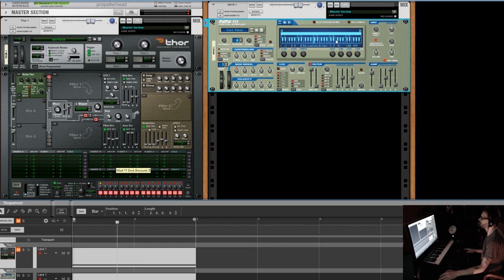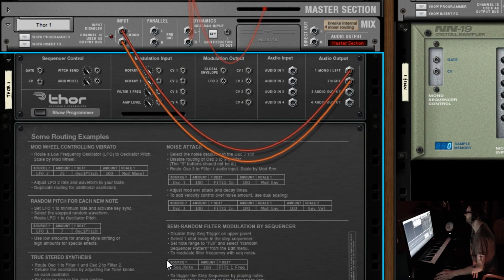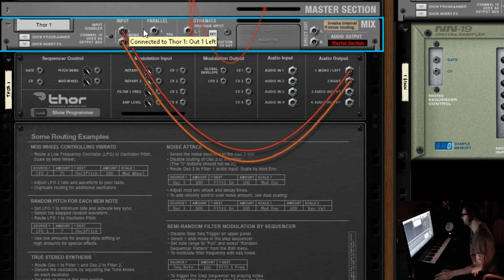Now, let's go ahead and flip the rack around, and let's take a look. This is a mix channel. This is the standard mix channel in Reason, and you can see we have an input, which is where you plug your instruments in. We have a parallel, which is a pre-out, which means this is basically an output that is before the fader. So in other words, if you turn the fader all the way down, you're still getting a signal out of this pre-out.